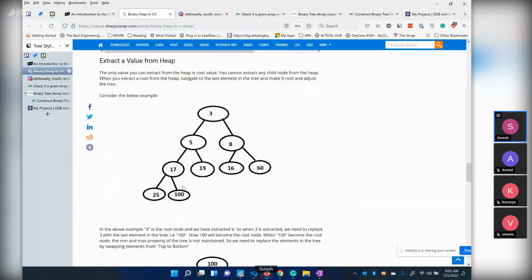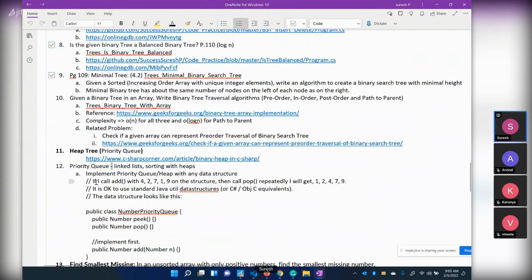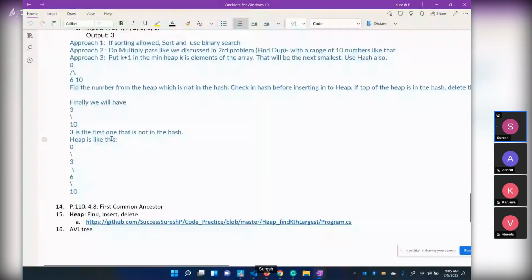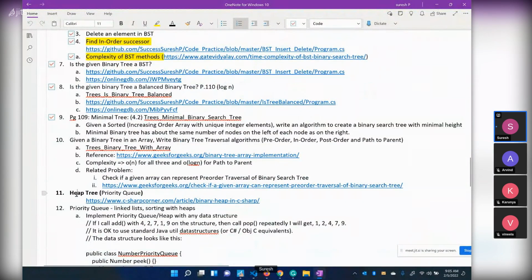Very interesting. Once we learn the heap, we'll also learn what the advantages of heap are. There are a lot of questions on the heap. Maybe I will find one or two interesting questions where we can use the heap to solve the problem.